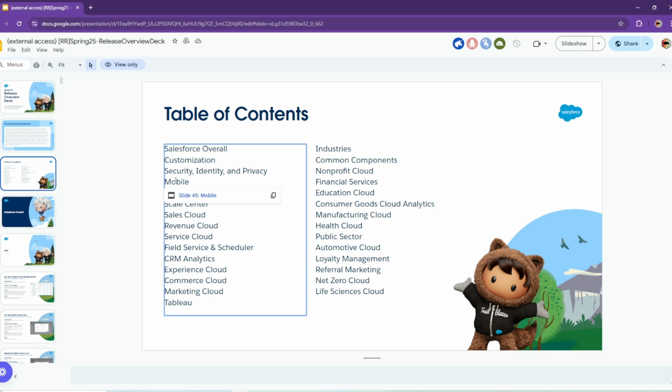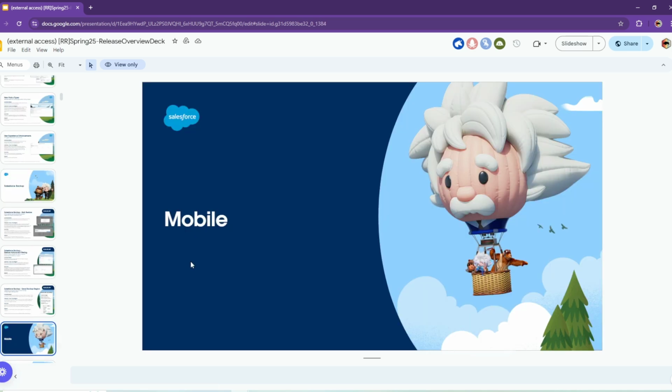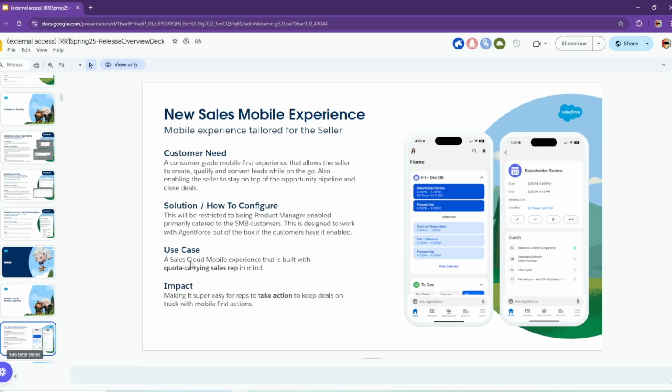Mobile, I think, is underutilized in Salesforce. I know they are doing more and more updates to make it a little bit more user-friendly. Let's see what updates we have for mobile this time. Mobile app and mobile app plus.